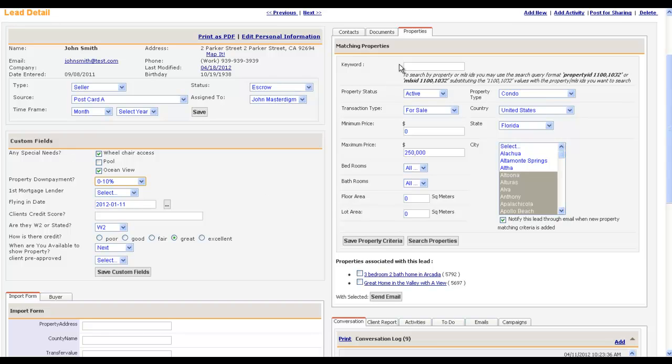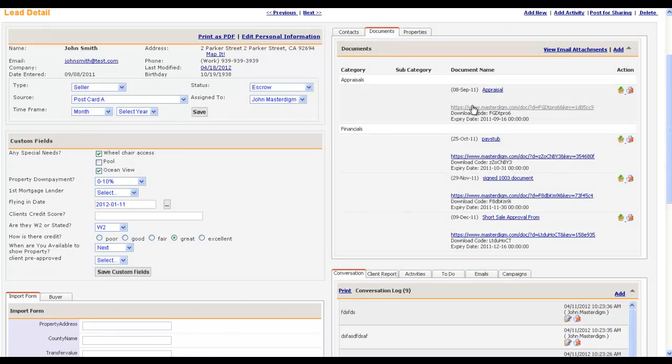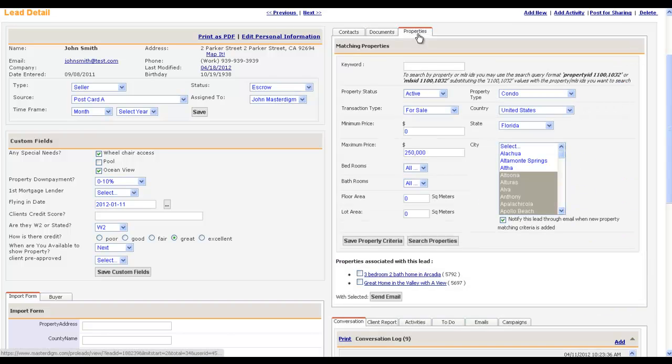And over here, briefly, is documents. You can manage documents inside of Masterdigm. So six months later, if John Smith calls in and asks for the appraisal, it's right here. You can give him this link right here, and he can download the document. Or you can simply click here and download it and email it to him. So there are different ways of doing this.